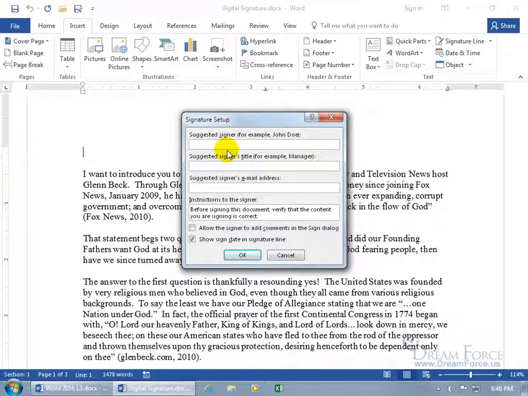So to set it up, you want to type in the suggested signer, for example, John Doe. Okay, that's going to be me. I'm the signer of this document, so it will be Kurt Kershaw. Suggested signer's title, President. Suggested signer's email, me at kurtkershaw.com. Instructions to the signer. Well, the default says before signing this document, verify the content you are signing is correct. You can leave it like that, or you can delete it and type in your own thing.